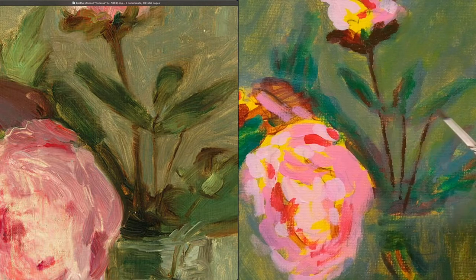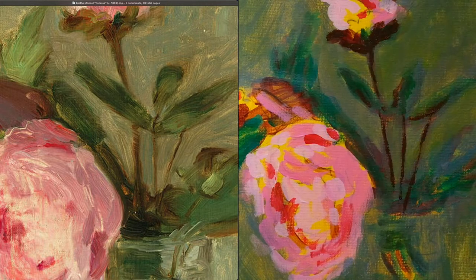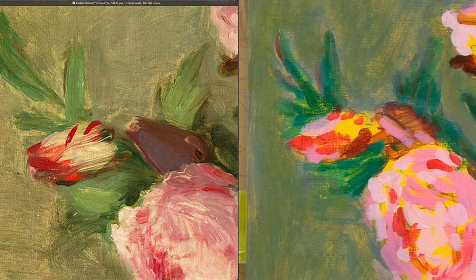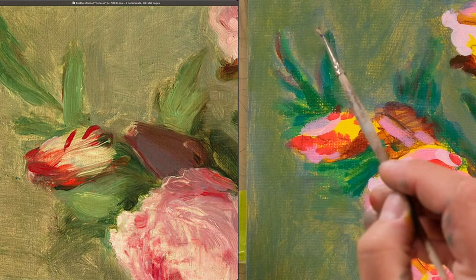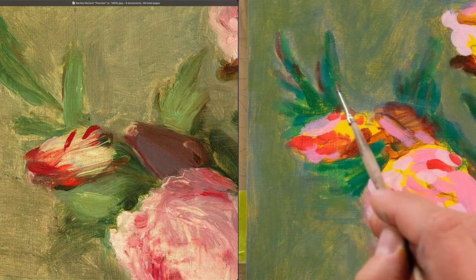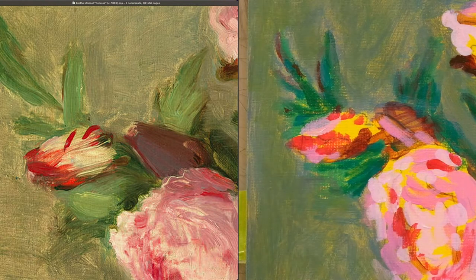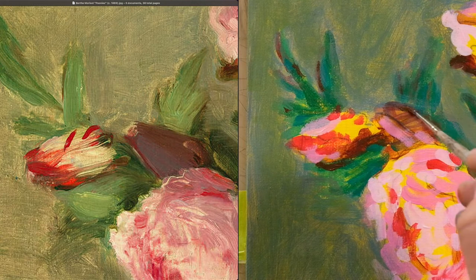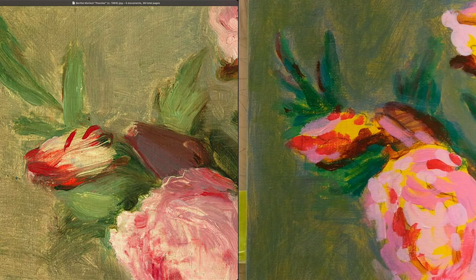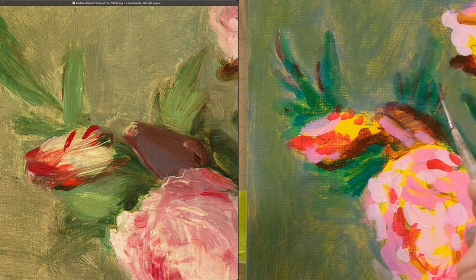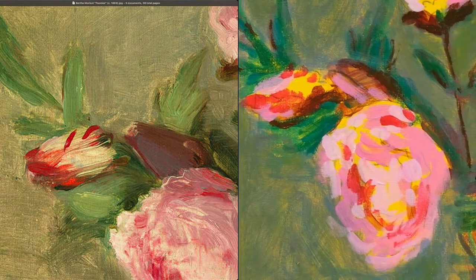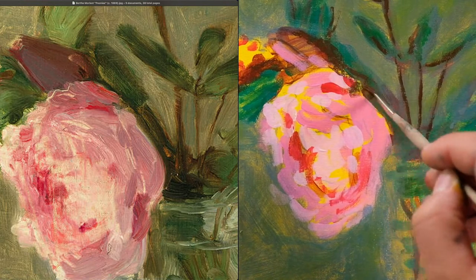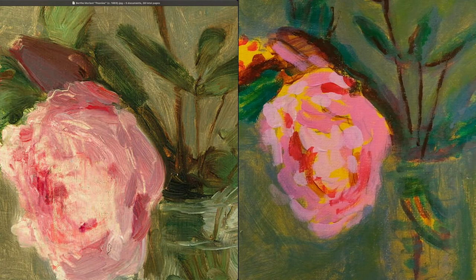Fuzz of brown here and there, bringing that back. Let's go over here. That's the edge of the painting. It almost feels a little bit sloppy the way that I'm painting. Kind of just scrubbing paint in.